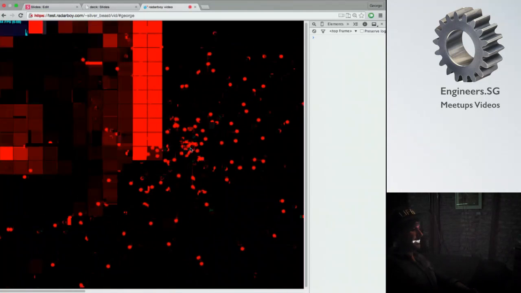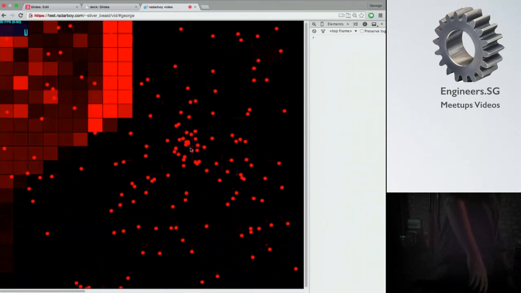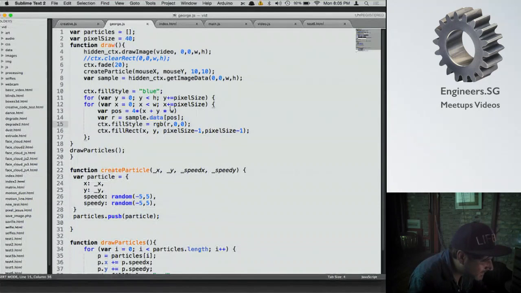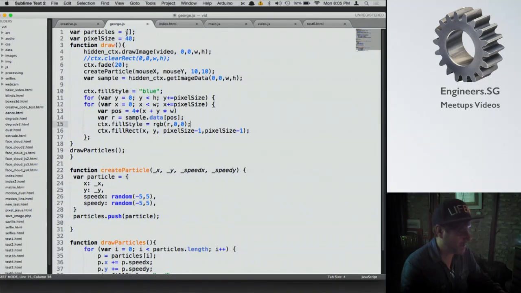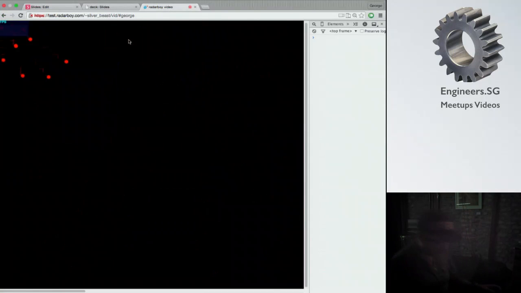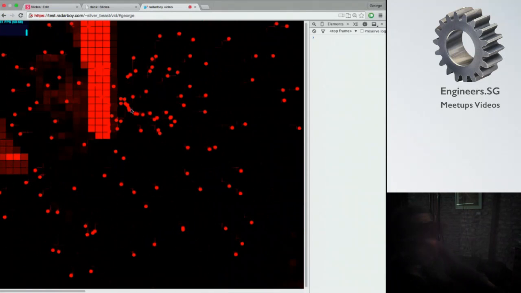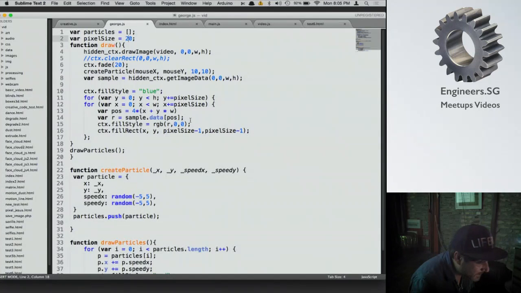There's just no light. Anyway, I'll decrease the sample size. Maybe you can see me more. So there, you can see that I'm there. We can do the same thing for green and blue.